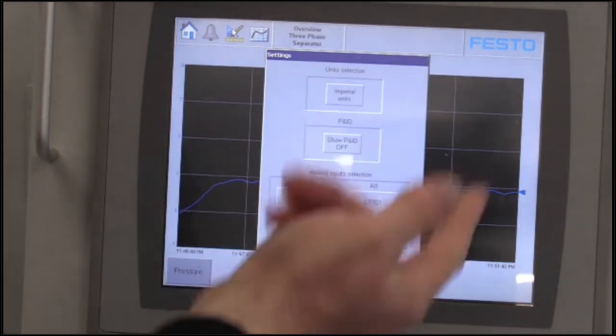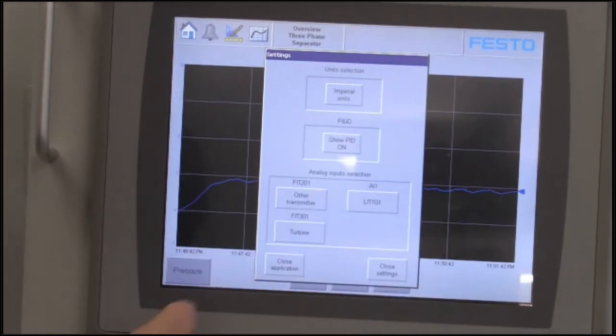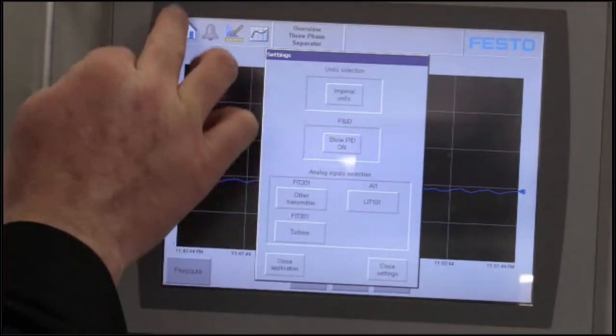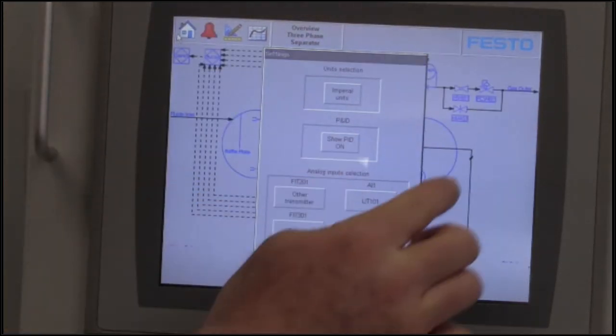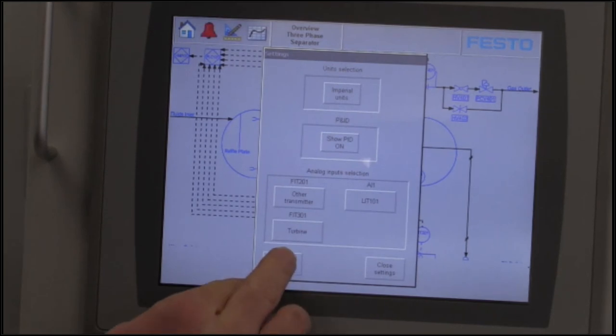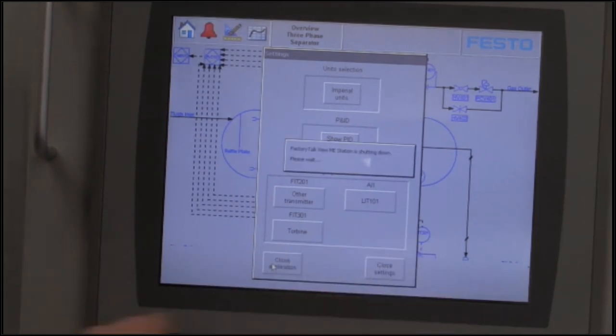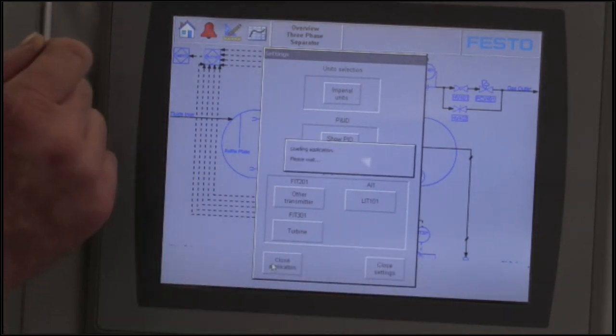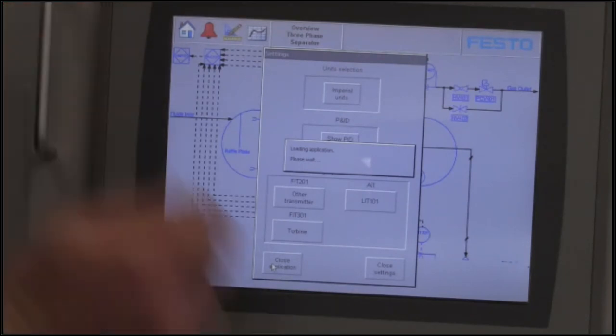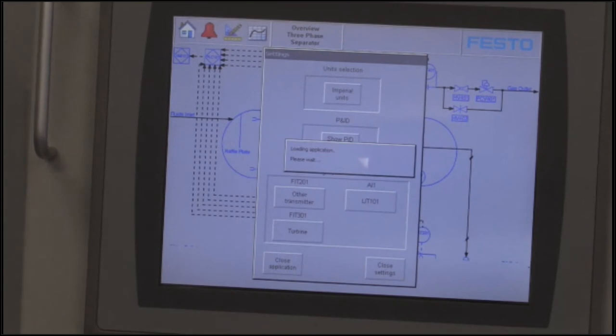We can change units here. Oops, I touched the wrong button and I closed it. Sorry. Was this button the one I had to touch, and I touched this one. Sorry about it. I'm closing the HMI.